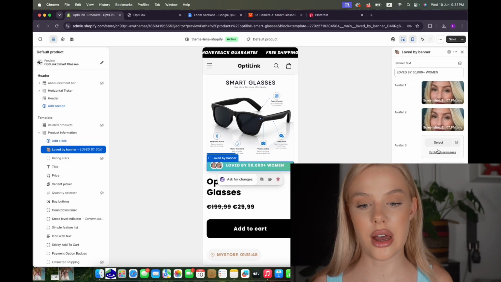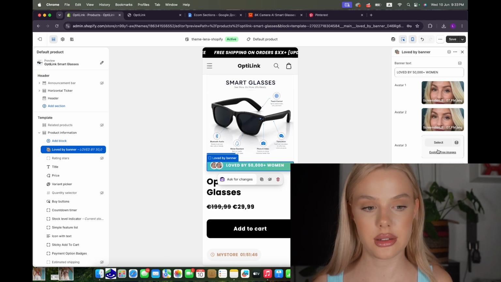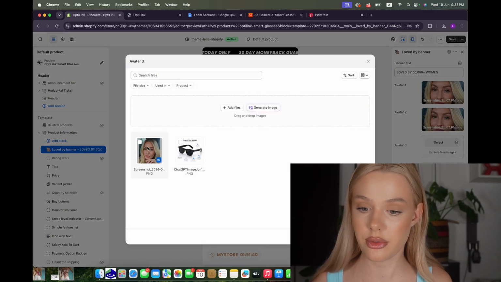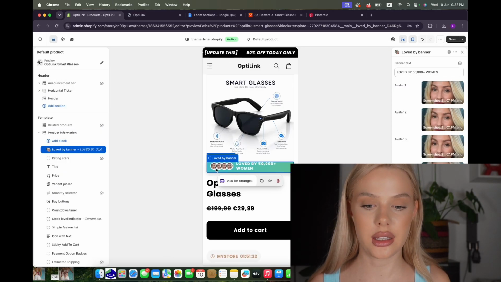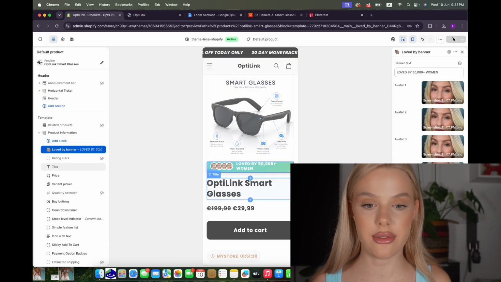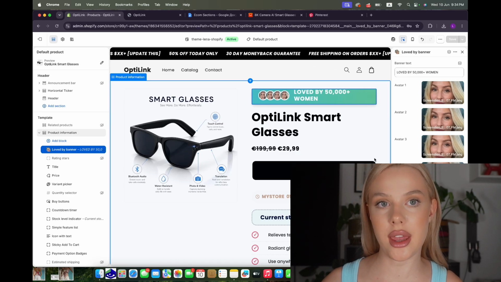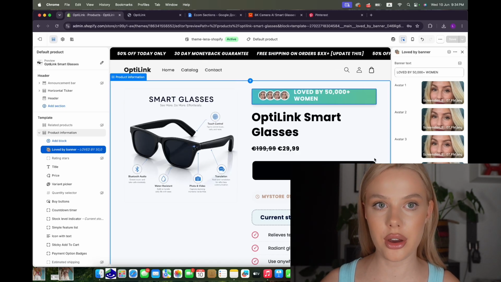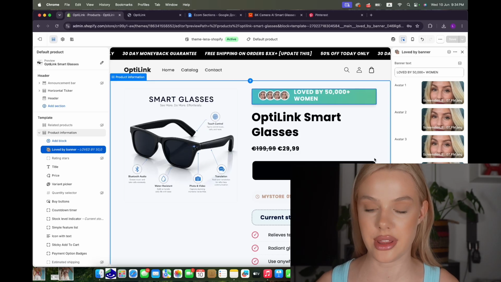If you want to have 2 avatars, this is totally fine, but if you want to have 3 and 4, this is also fine. And as you can see, everything changed. So I click save again. And in a similar way, you can experiment with your blocks and customize everything.